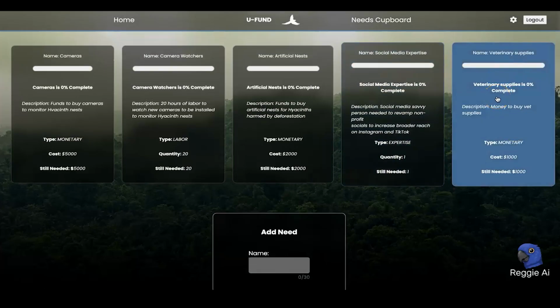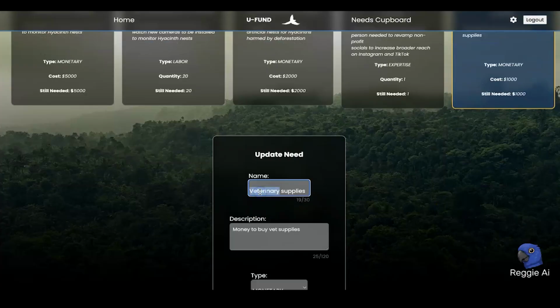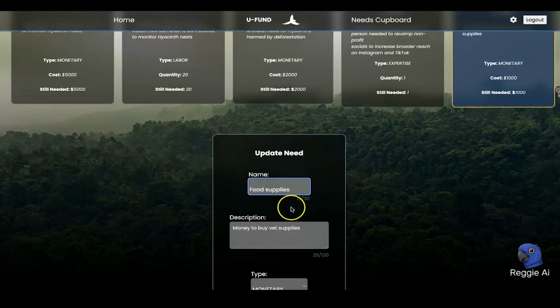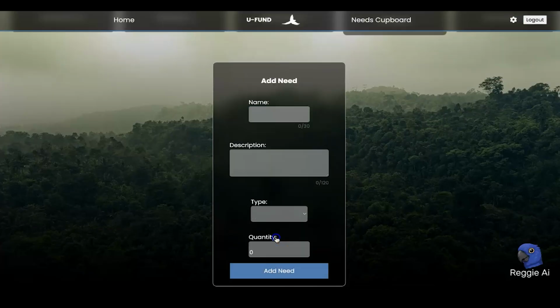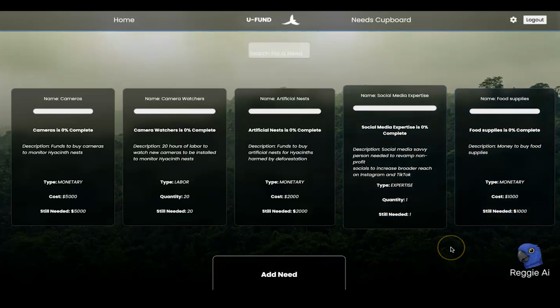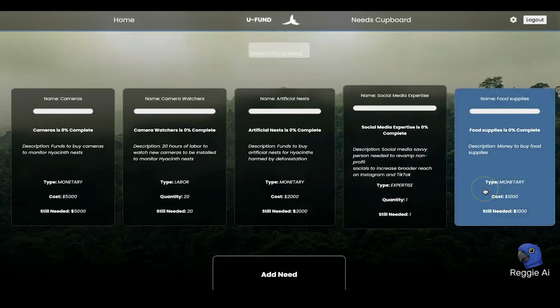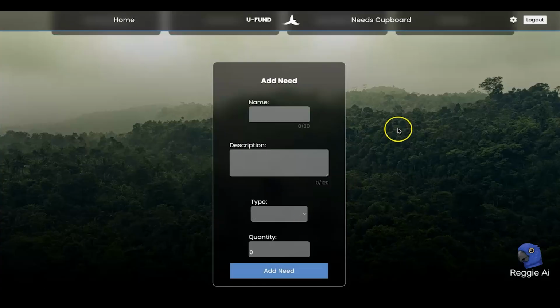Now let's say that I want to change it, and instead of veterinary supplies, I want to make it food supplies for the birds. So we can simply update the name, update that, and update need, and our update shows up in the cupboard. Now let's say we no longer need the food supplies. We can press on the need and delete the need.